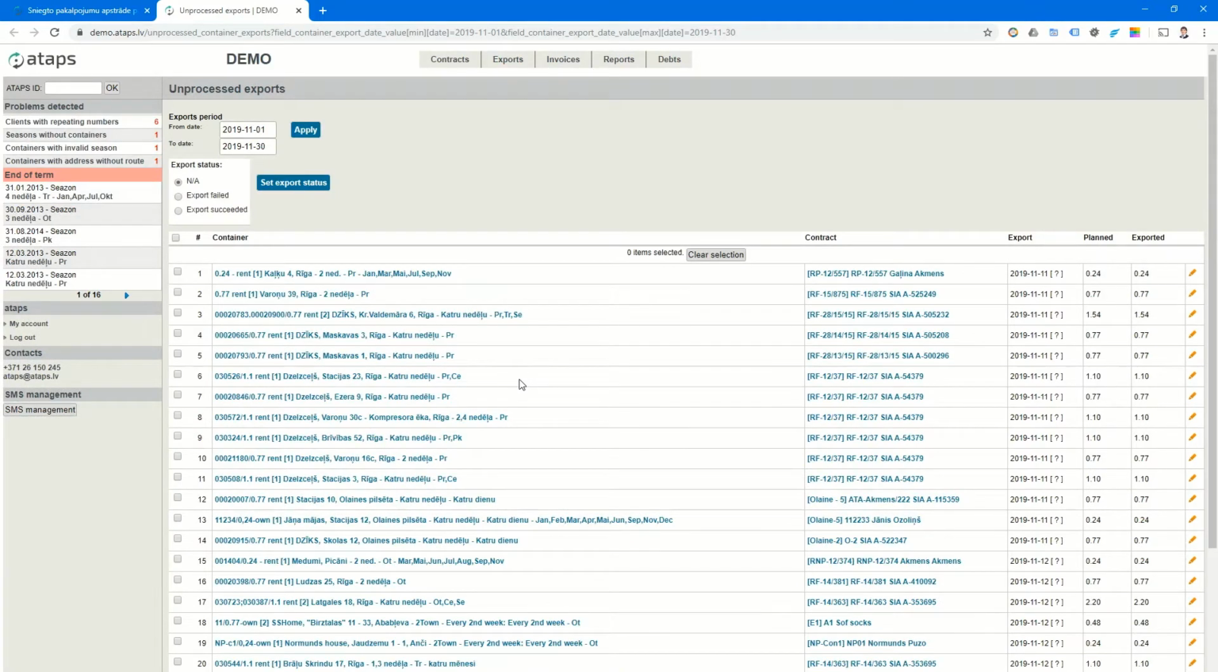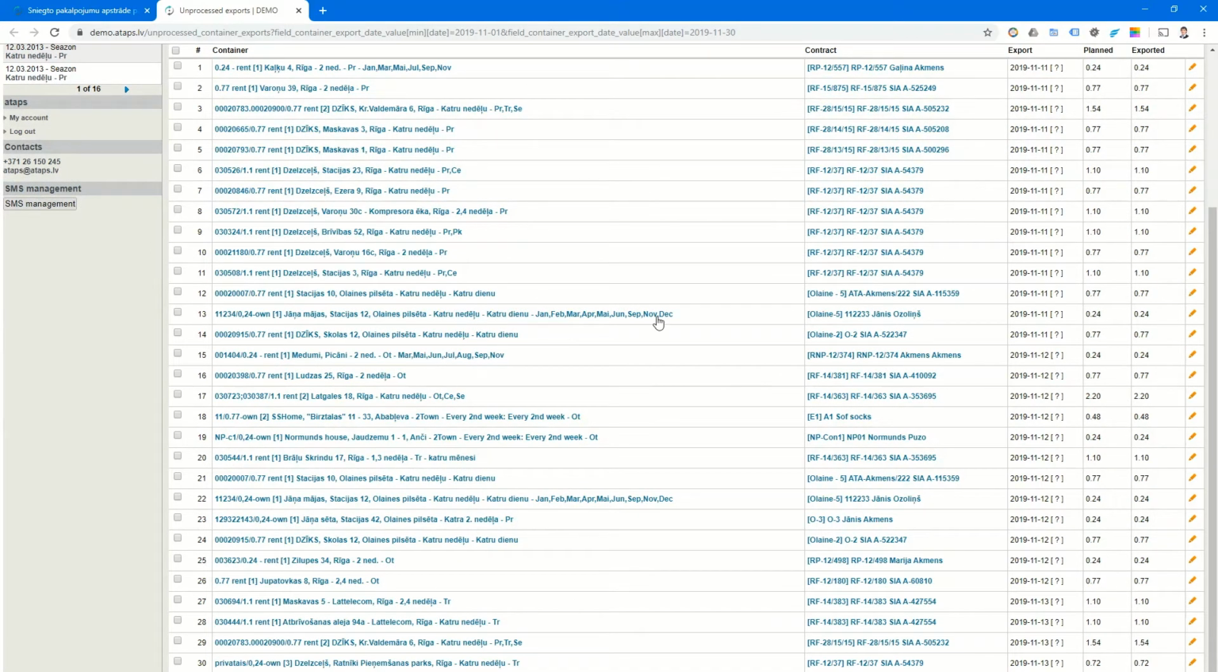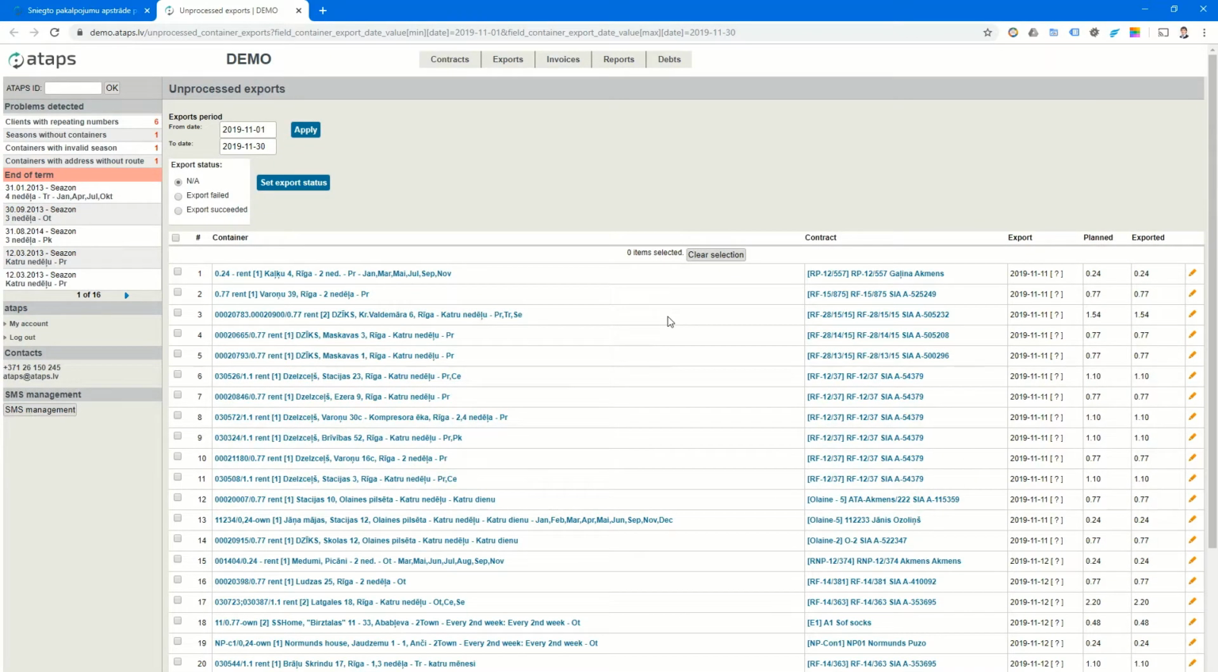What does it mean? Basically, it means that there were planned exports for those addresses, for those clients, but they were not marked as done and not marked as failed. So we need to make sure that every record is either done or failed, or we can delete it because we don't need it because it's generated by mistake or for some other reason. In our situation, we will mark all those records as done successfully, so they will be included in the bill.